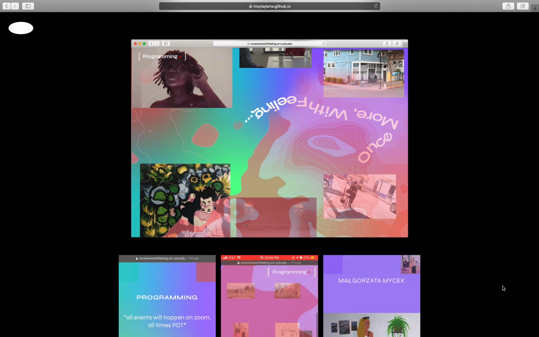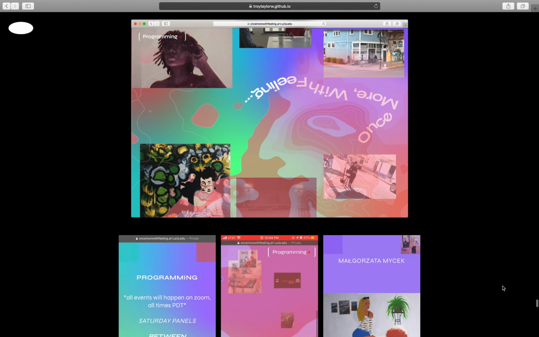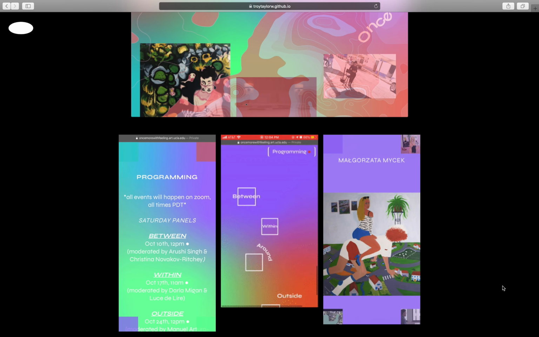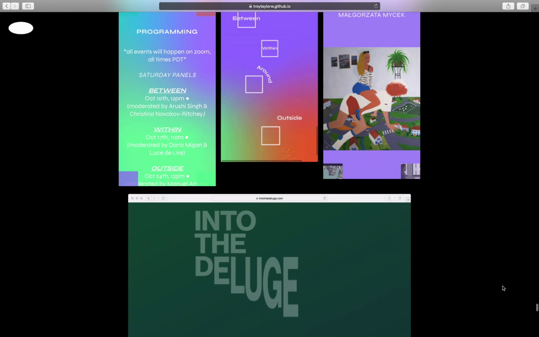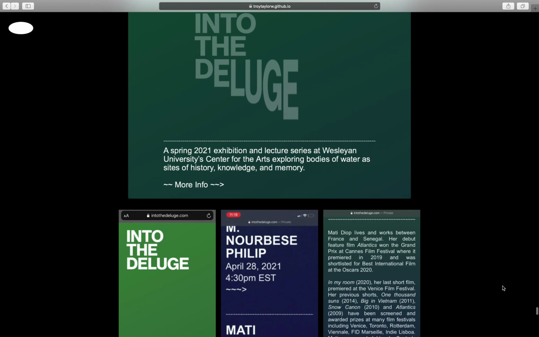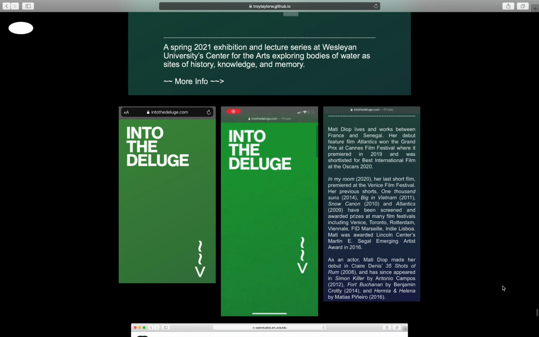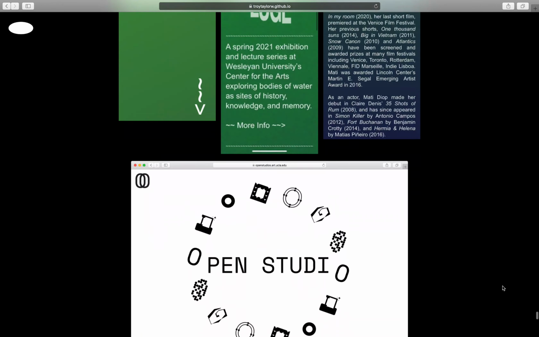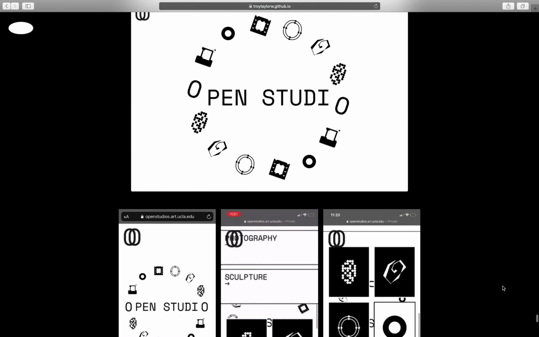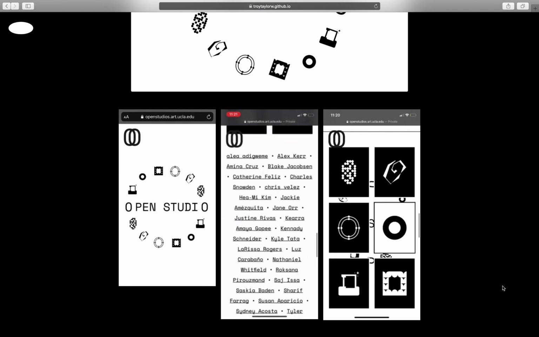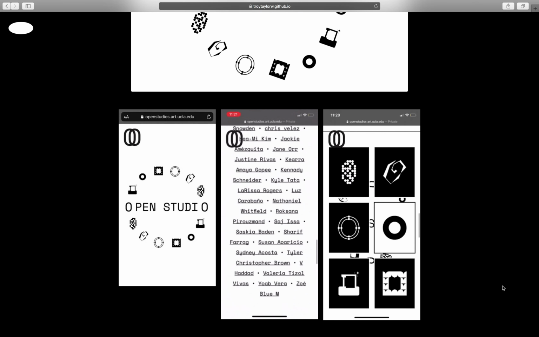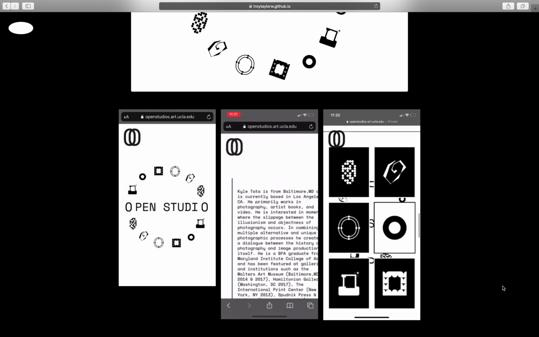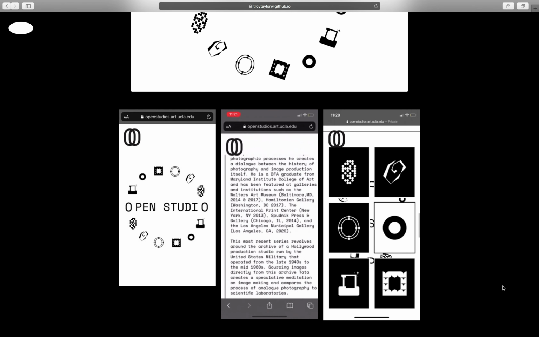Here are some sites we built for UCLA's biennial, Wesleyan's lecture series, and UCLA's MFA Open Studio. In this project, we got to test out some ideas in public space, using O's generated during the Revolutionary Fonts workshop as elements of the identity and navigation.